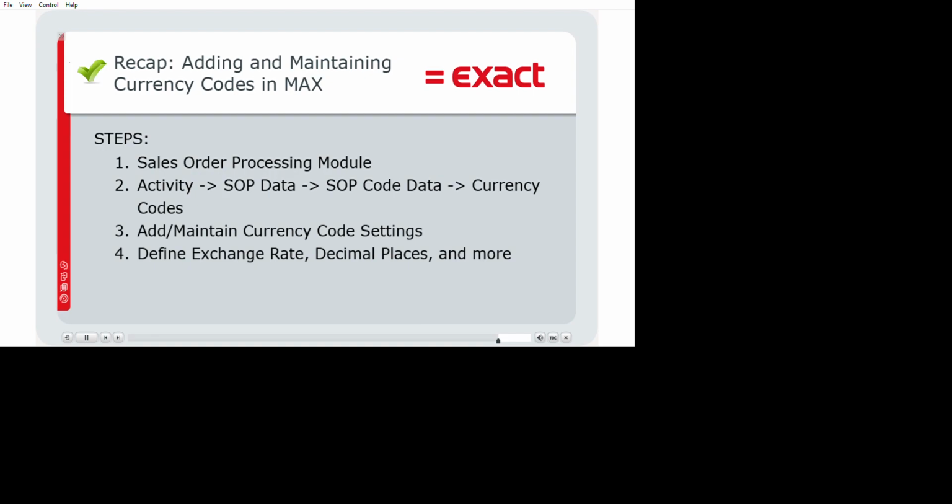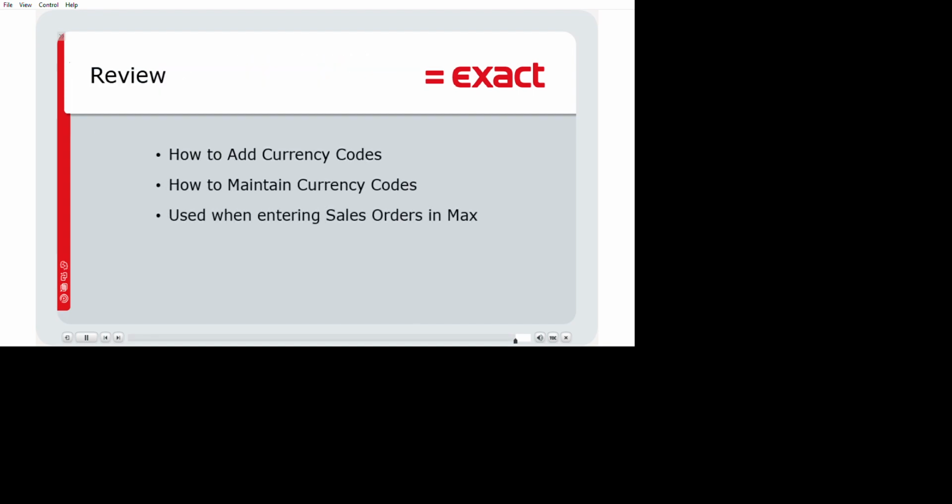The important steps to remember in this process are defining the code itself, adding an appropriate description, and setting the exchange rate, the symbol, and the decimal places. Optional user-defined information may also be added to the code. And that completes our lesson. You should now know how to add and maintain currency codes in the Sales Order Processing module of MAX.